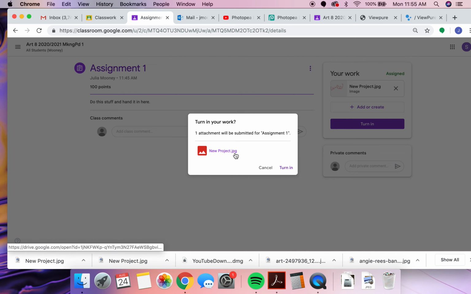You'll see that the file extension is an image file, a JPEG. It might also be a PNG. It's another type of image file. Those are probably your most common image files that you'll be working with, okay?